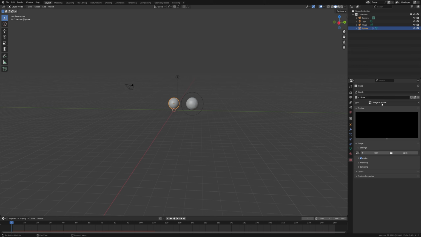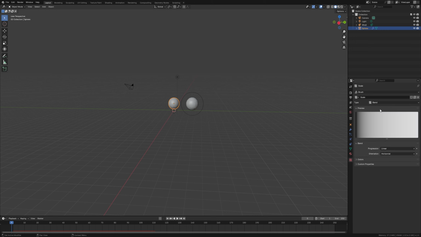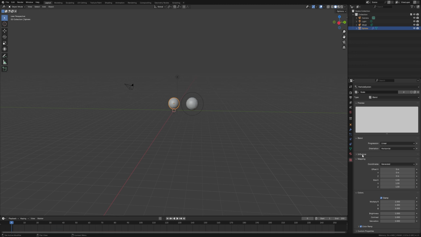And for the type over here, we're going to change it to blend, so it sort of looks like that as well. And we can go to colors and enable the clamp, excuse me, and the color ramp. So now that we have our color ramp, we're going to go to our textures that says influence.